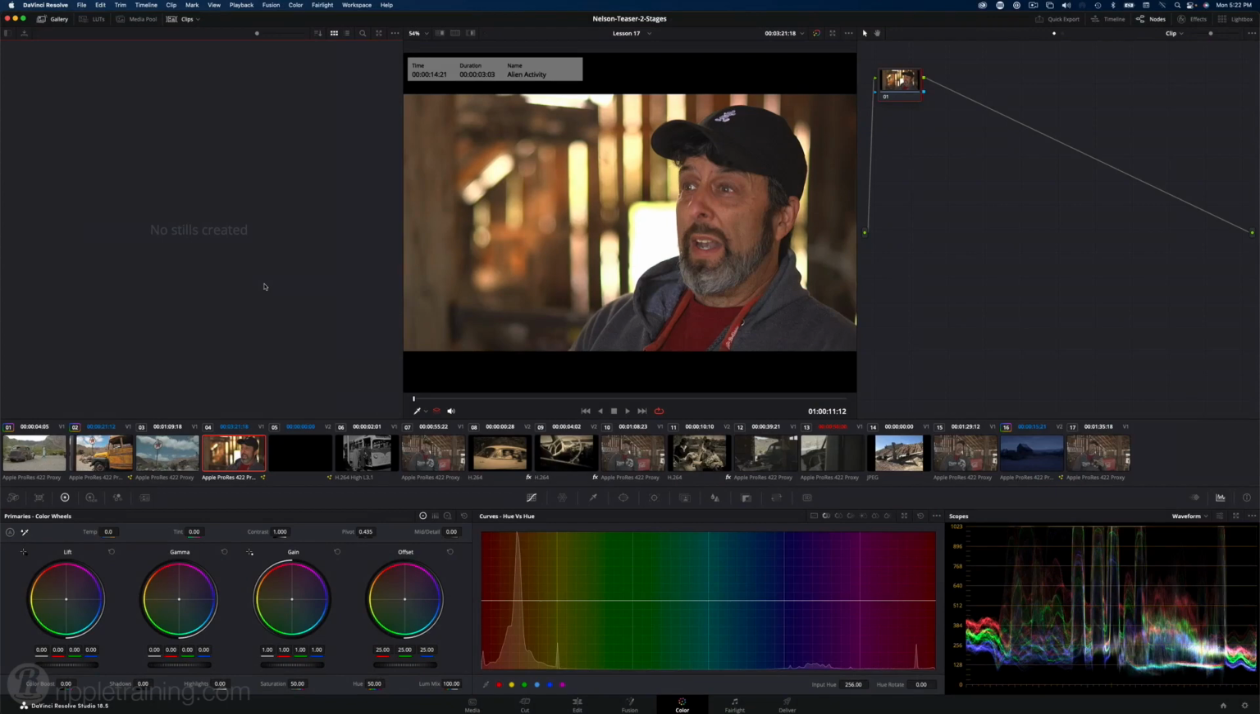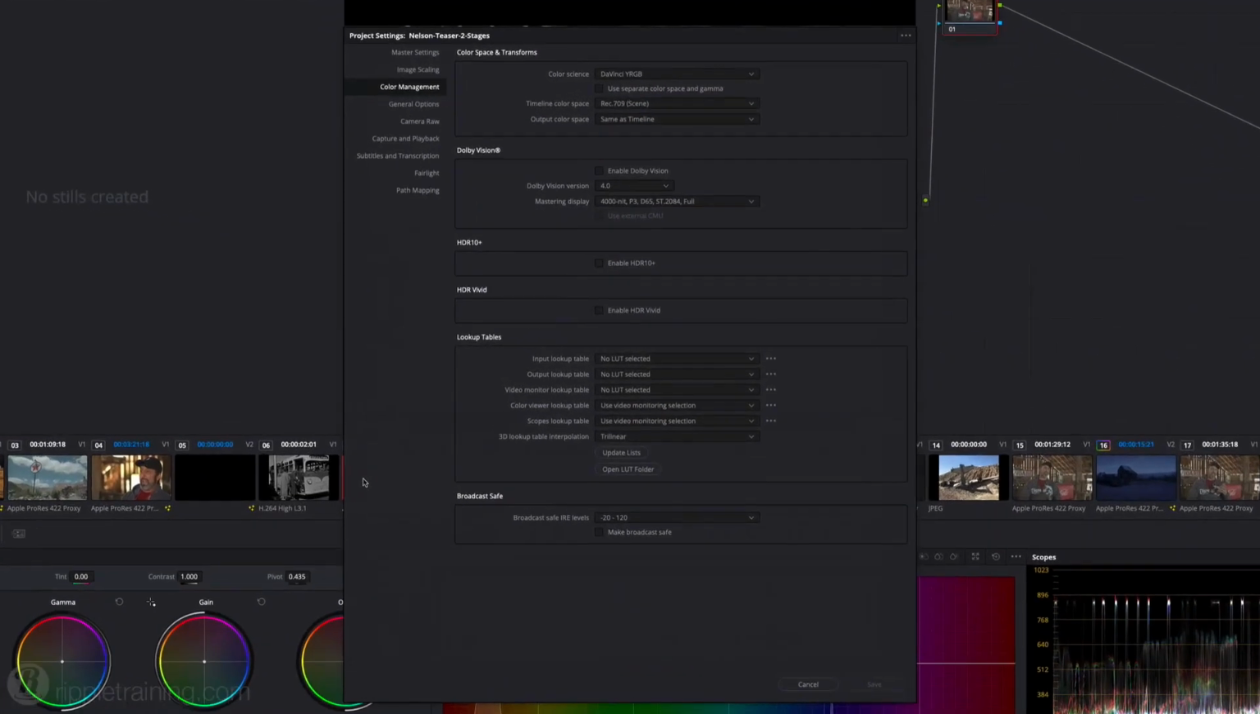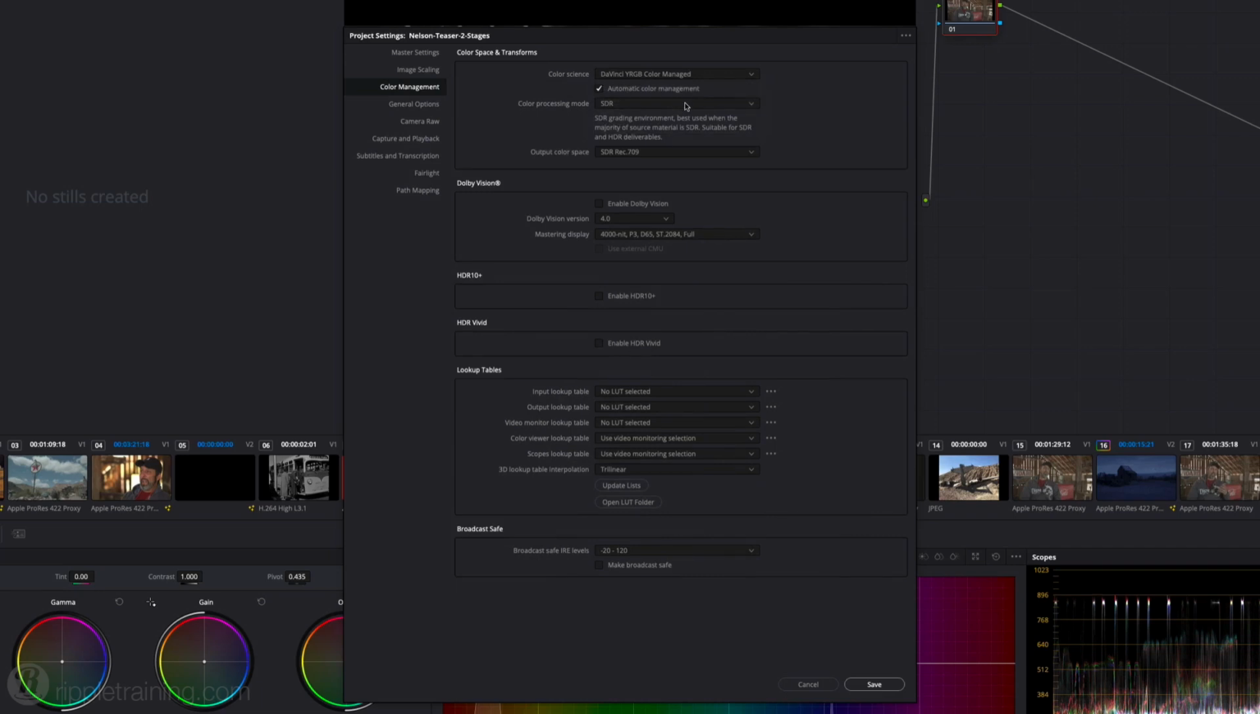Start by selecting Clip 07. This clip has a flat or muted look because we shot it using a log profile to give us the maximum amount of latitude when grading. We can make this shot look more normal by having Resolve Color Manage it for us. Press Shift 9 to call up the Project Settings window. Select Color Management in the sidebar, then set the color science to DaVinci YRGB Color Managed.